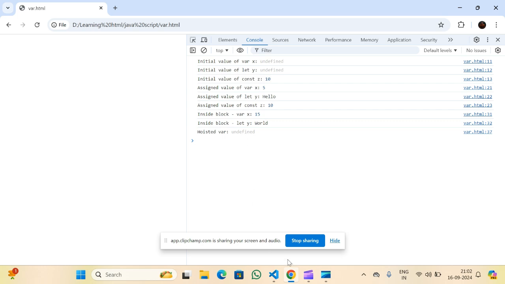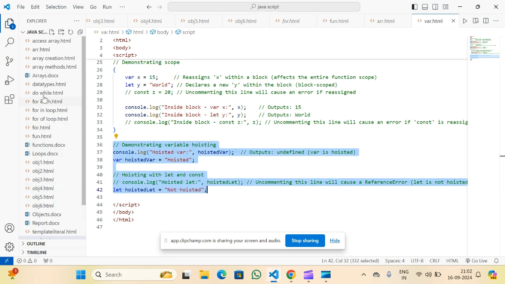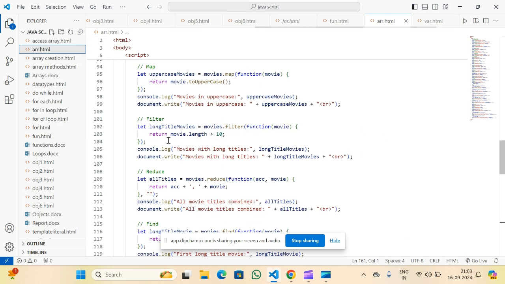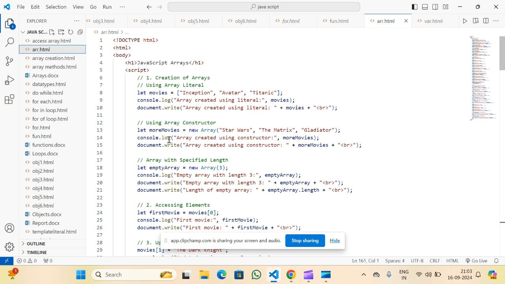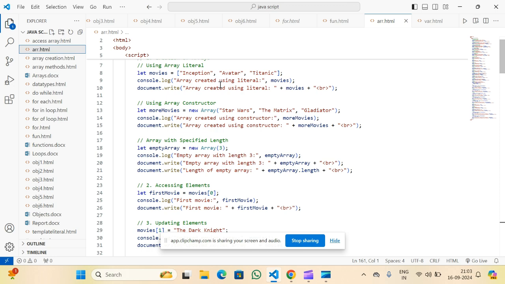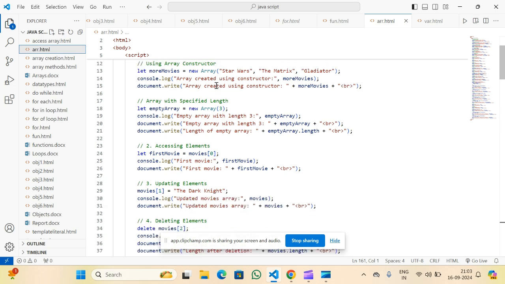So the concept of array in JavaScript. An array in JavaScript is a special variable that can hold more than one value at a time. Arrays can store elements of any data type such as numbers, strings, objects, or even other arrays. Each element in an array has a unique index starting from 0.